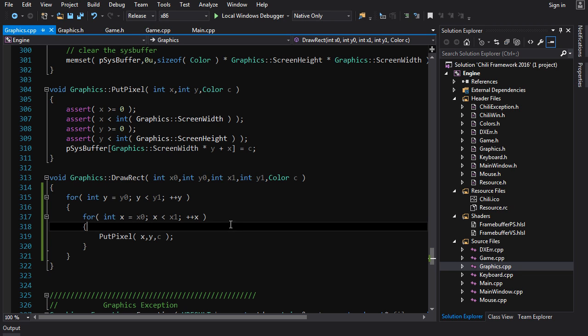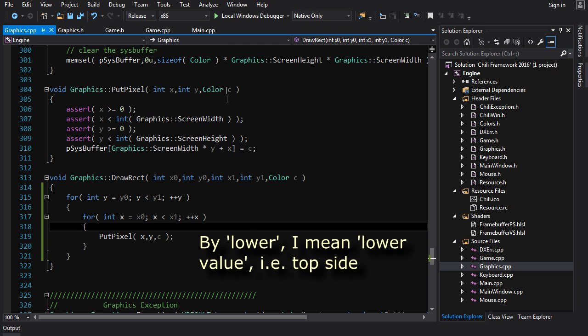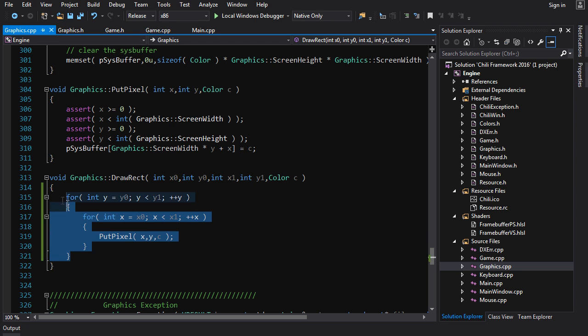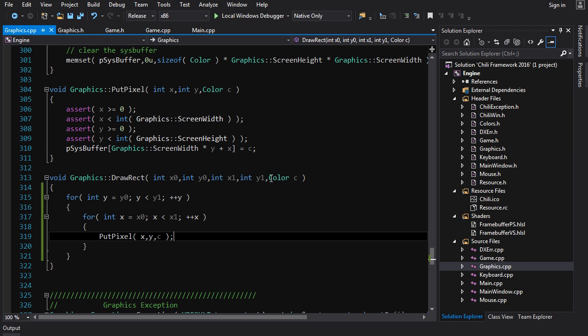Now, one way we can achieve that is we check to see if y0 is greater than y1. And if y0 is greater, we can swap them. So we can put the value of y1 into y0 and the value of y0 into y1. And now we'll be looping from the lower one down to the bottom one. So as long as we test and swap, we can use the same algorithm no matter what the position of the points are. And we'll do the same for x. So we're going to do a test and swap operation twice.